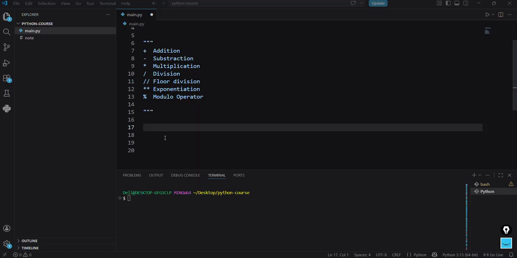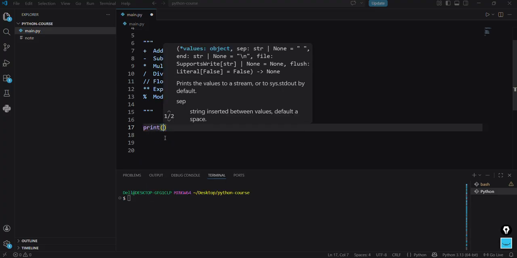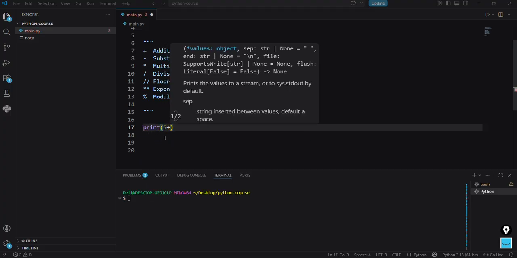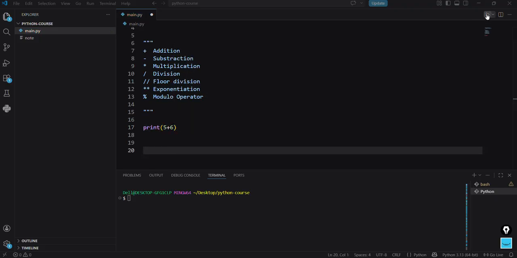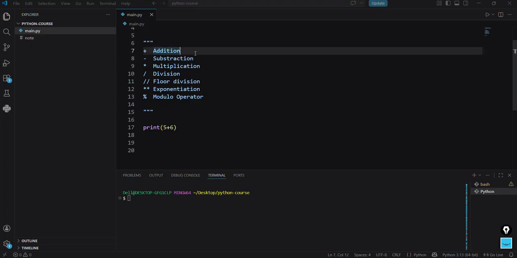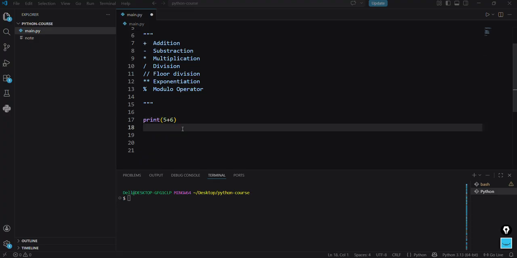So for the addition operator, it is quite easy, right? If we say 5 plus 6, it will return the result. You see, it returns 11. So in that case, there's nothing to explain about the plus sign, the addition. Okay, let's take the subtraction.